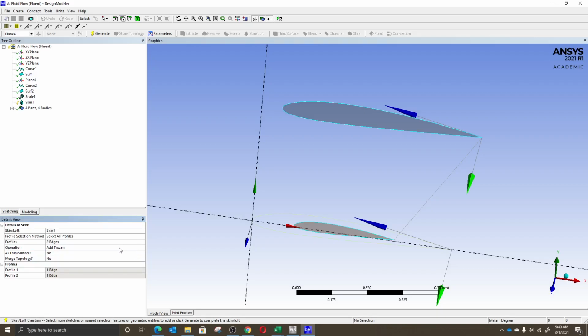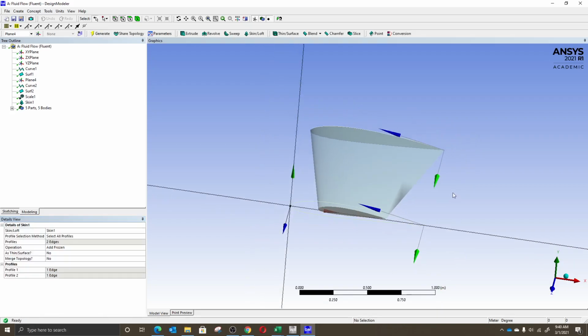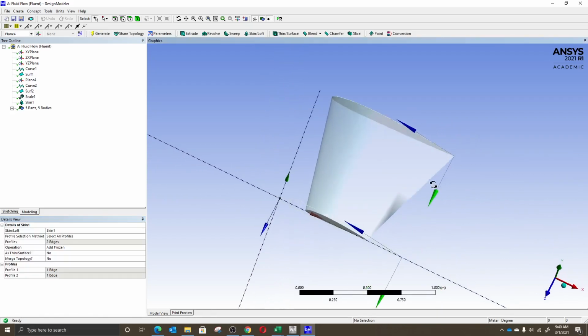I'm not going to go into the details of why, but there are a lot of tutorials online. If you wanted to know, you can just go there and find out why. And then we want to generate. That's it. This is going to be your new wing.